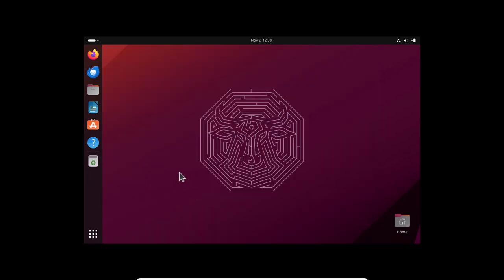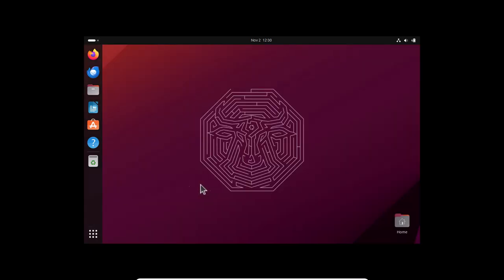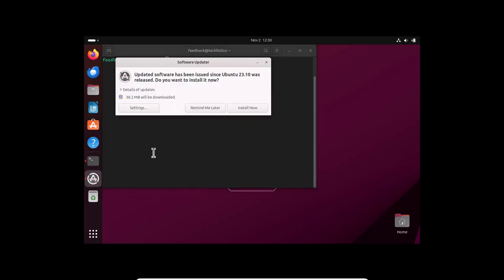See, now we have to go to, we open terminal. We can press Ctrl L to clear. When you have this, just say install now.